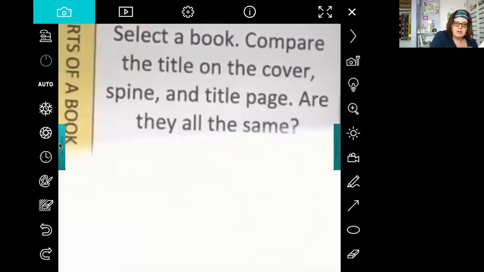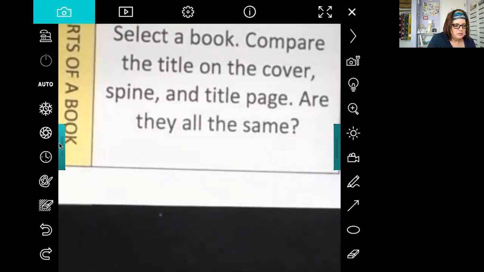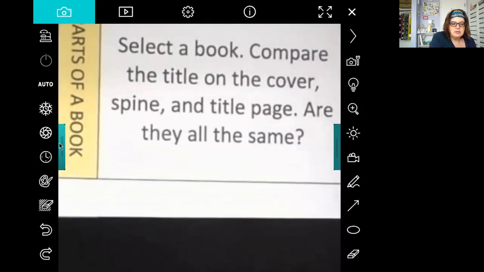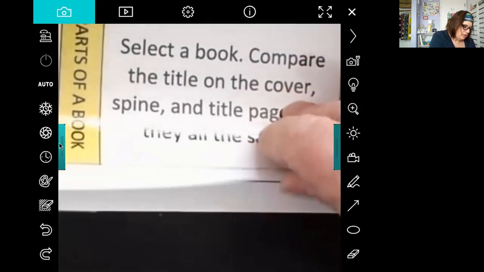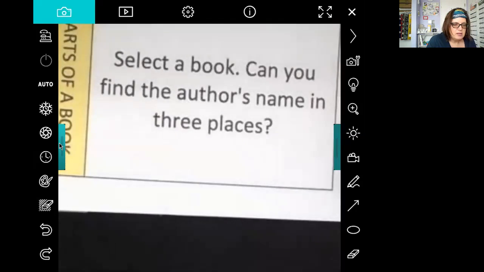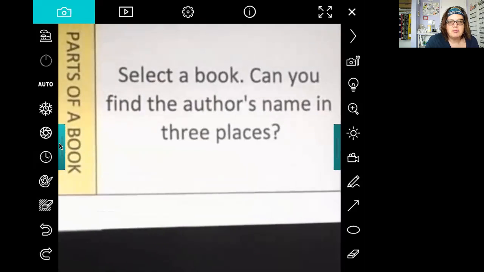Now you can use the same book for this next one, or you could get a different book. Select a book, compare the title on the cover, the spine, and the title page. Are they all the same? And one more. Select a book or use the same one. Can you find the author's name in 3 places?